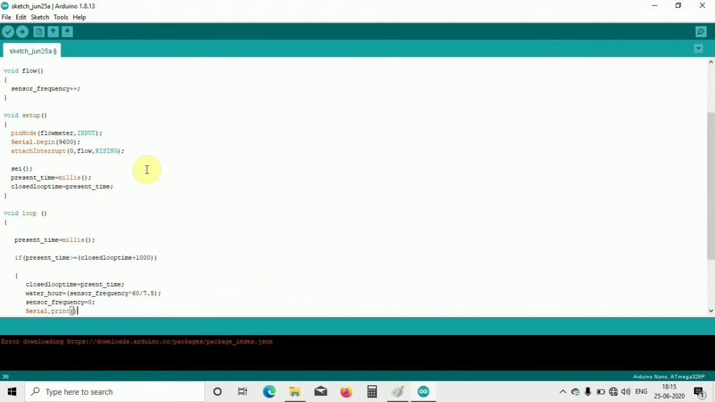Print the amount of water. So I will just write here water hour, that is the amount of water which is flowing through the pipe in an hour, and I will just write the decimal part of this one. So I just want the decimal part of that one. I think I have written comma here, so I need to change that one. So let me just erase and write it as a print. So DEC, the meaning of DEC is only decimal part will be printed.